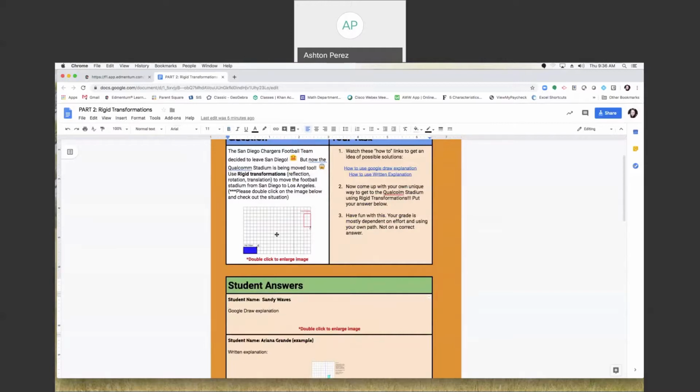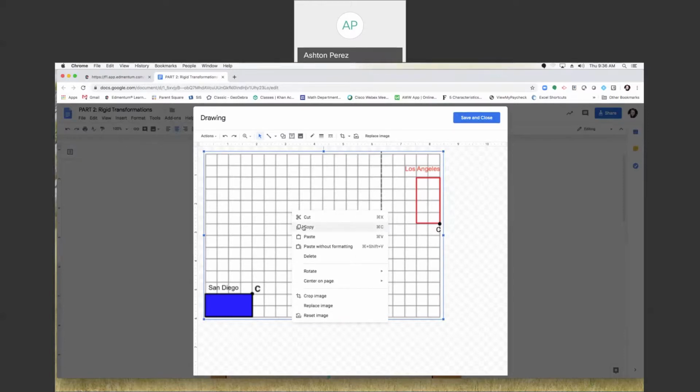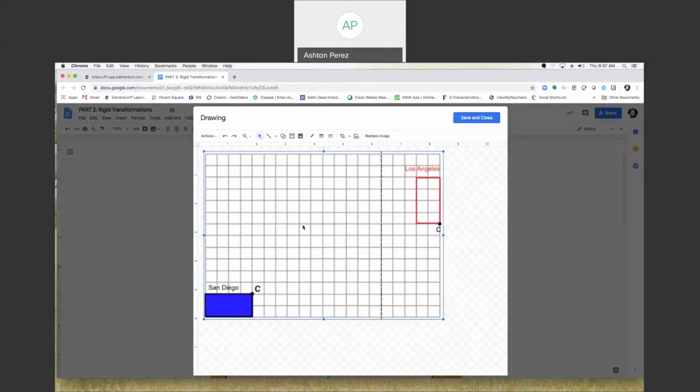Okay, so what I'll do is, again, double click on this image. This is how you would do it if you want to use this type of explanation. You're going to click on the image right here, right click, and click copy. Let's copy this image so we can use it in our explanation. You just highlight it by clicking on it, and right click, copy. All right, save and close.